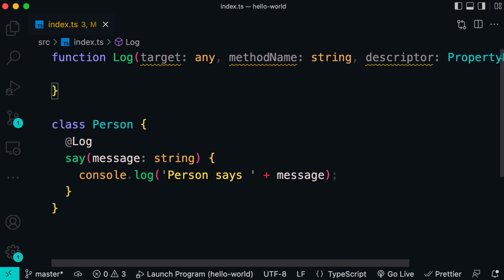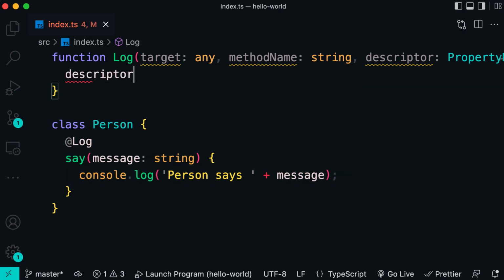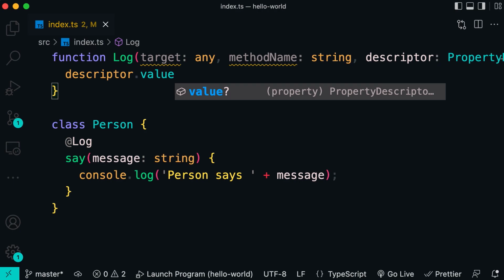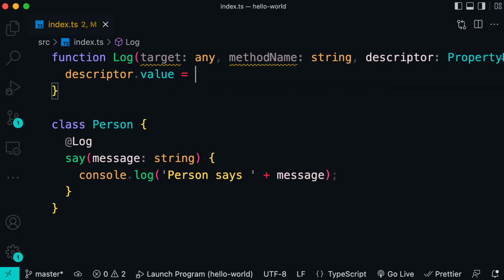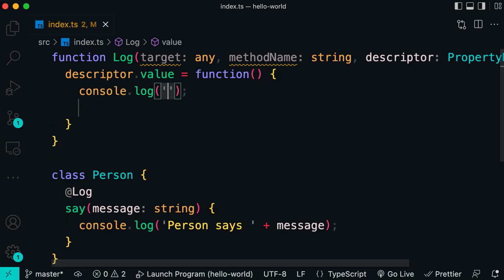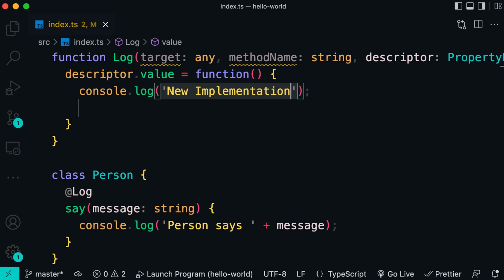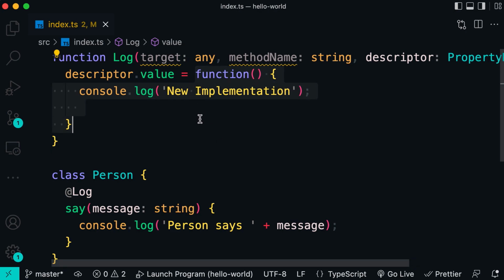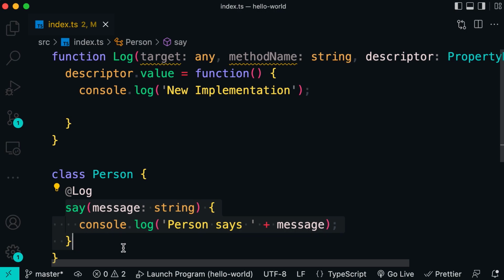Now here we can do some really cool things. For example, we can completely replace this method with an entirely new method. So look, this descriptor object has a property called value that references the target method. So we can set this to a new function to replace the original function or method. So a function with no parameters, and here we simply log new implementation. So now this function is going to replace the same function, or more accurately, the same method in the person class. Now, this is the nuclear option. Most of the time, we don't want to do this.